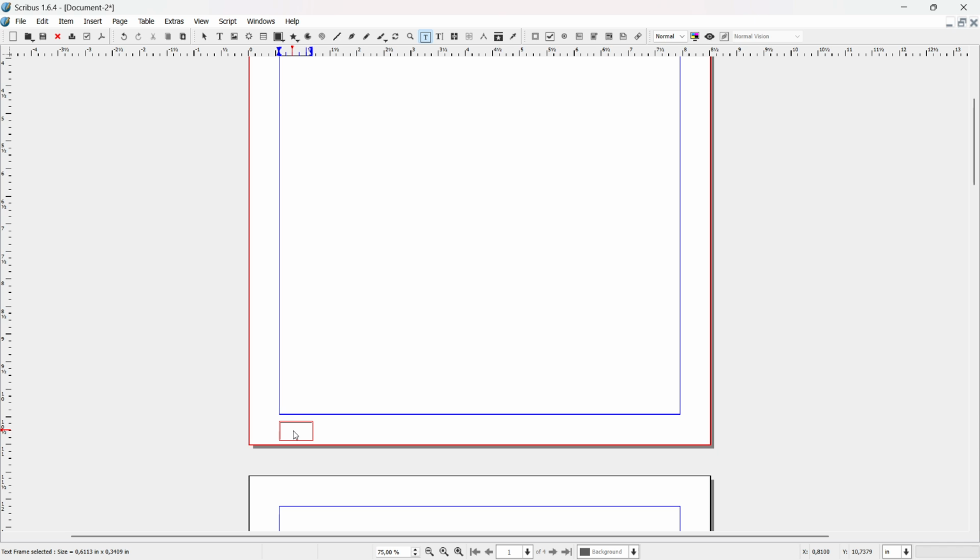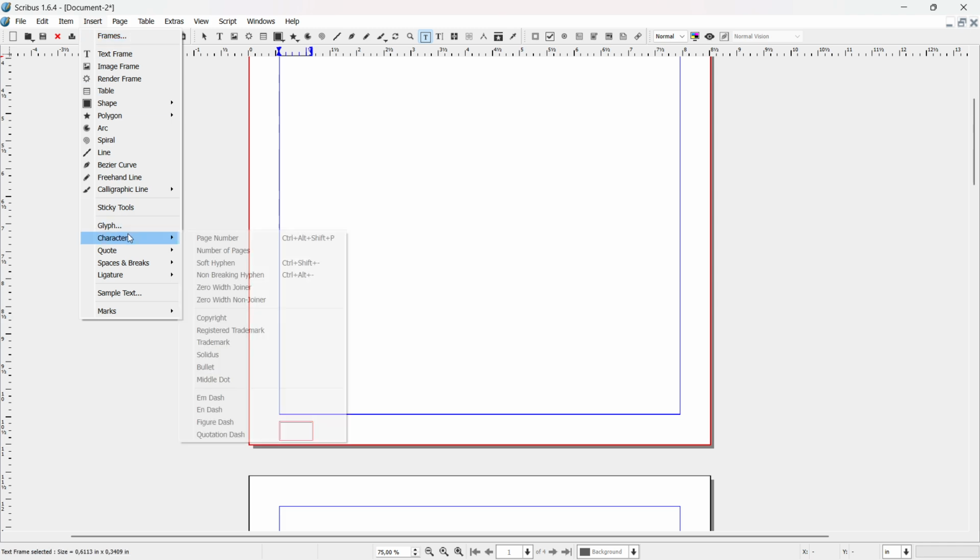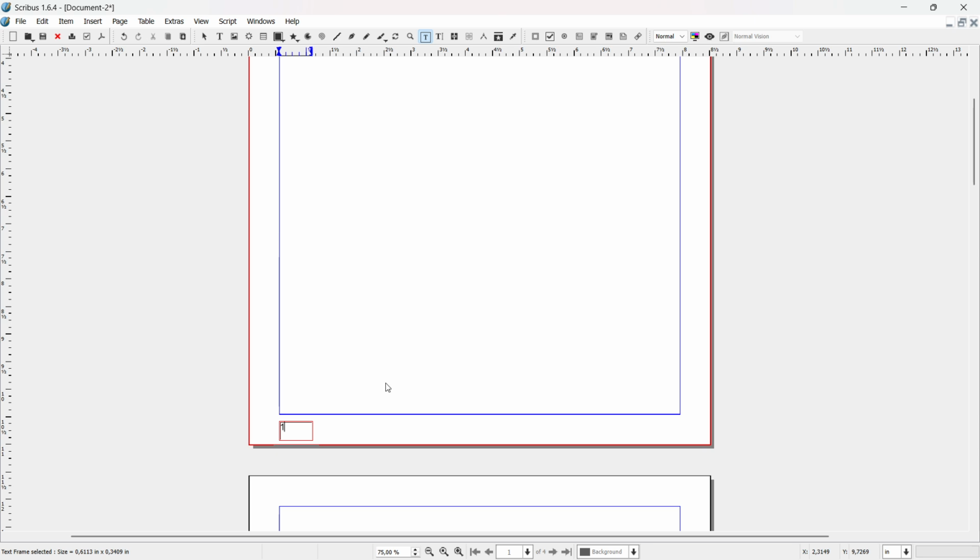Don't type anything in, but make it selected, make it blink, and go to the Insert tab up top, hover over Character, and click on Page Number. This is going to add a page number, and now it says 1 over here.